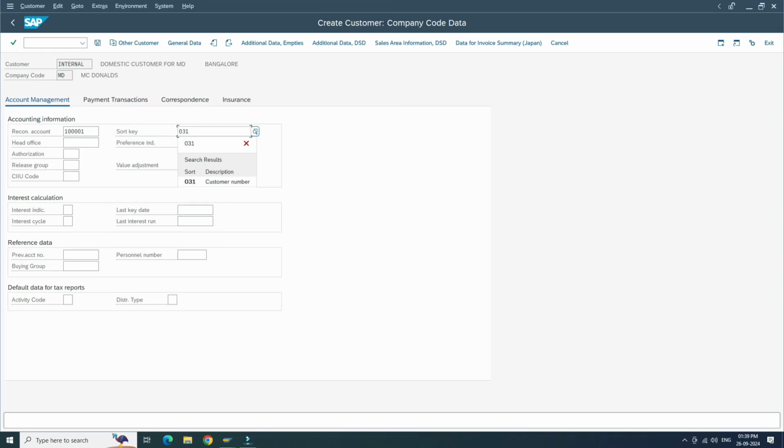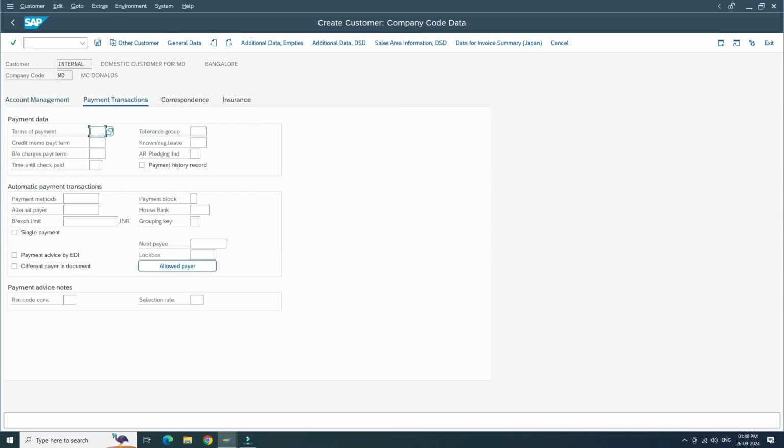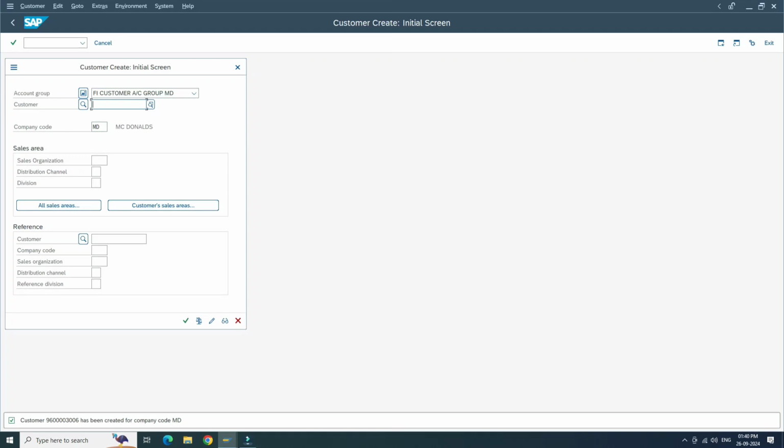Then click on payment transactions. Here you need to select the terms of payment, which is 0001. After that you can save it. So now we have created the customer master.